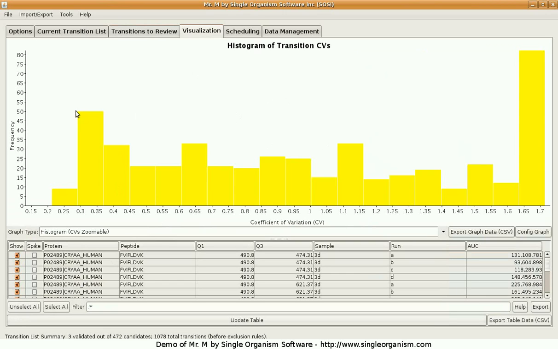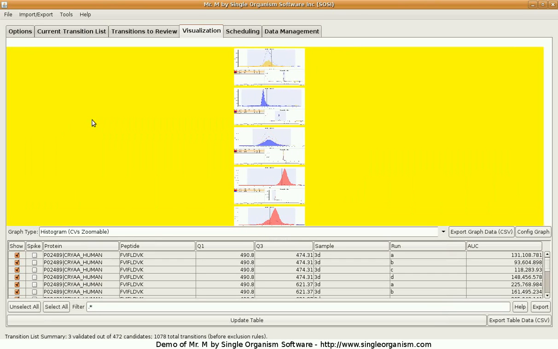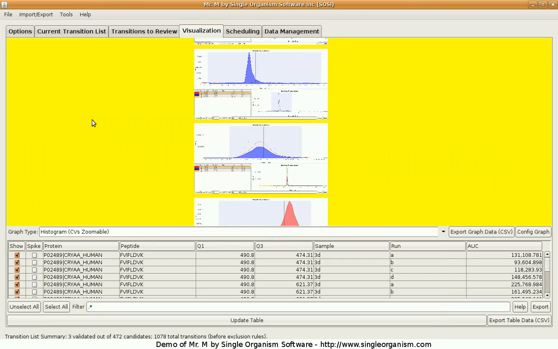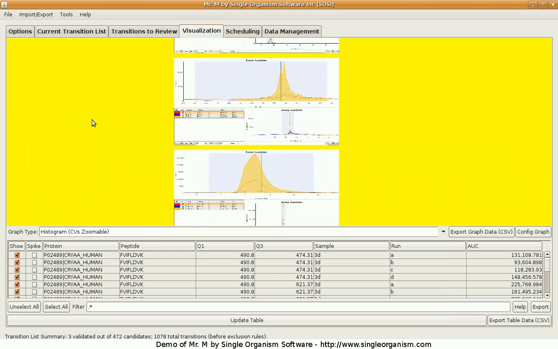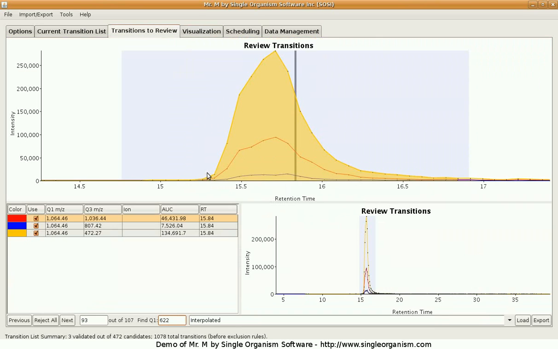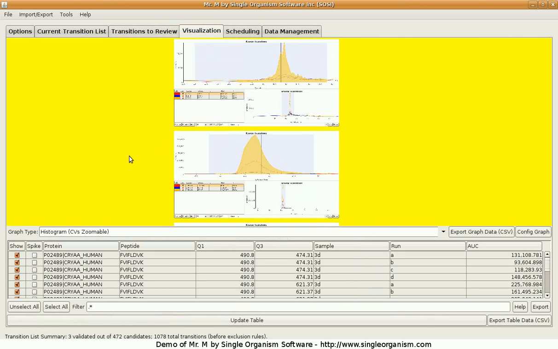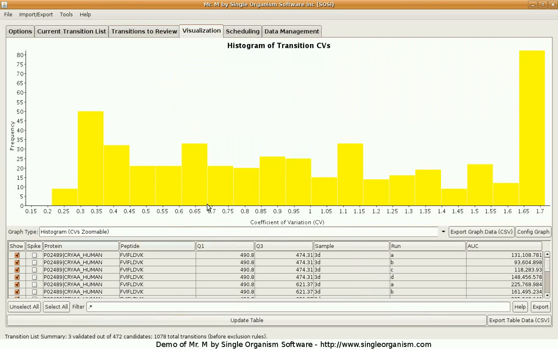Here's one that's a histogram showing the coefficient of variation across the whole data set. Interactive also means these plots are zoomable, so here I can zoom in and see previews of the signal calculation for each of these data points. And so here I'm looking through them, and I can click on them to go to that Transition to Review tab and further manipulate the transition if desired.